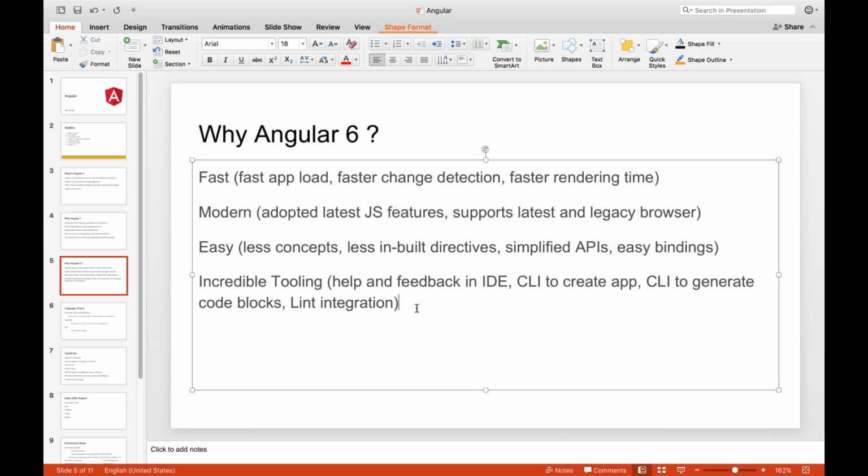It supports the latest and legacy browsers, but still it's modern and it's easy. That's the best part. That's why the adoption is pretty high. Compared to its previous versions like Angular 1 or Angular 2, it has fewer concepts and fewer inbuilt directives, simplified APIs, easy binding. So these are the reasons why people are adopting the new versions of Angular, and it's easy to learn and easy to start with.